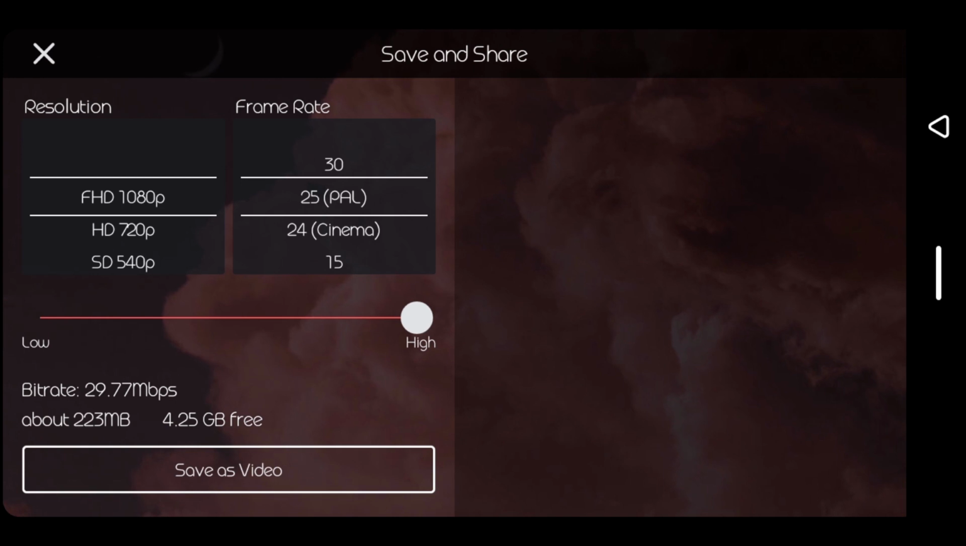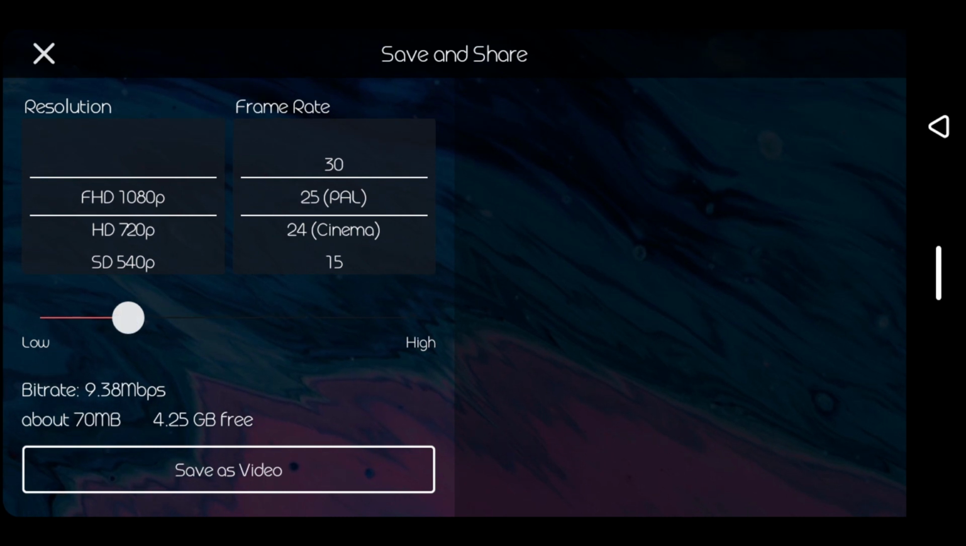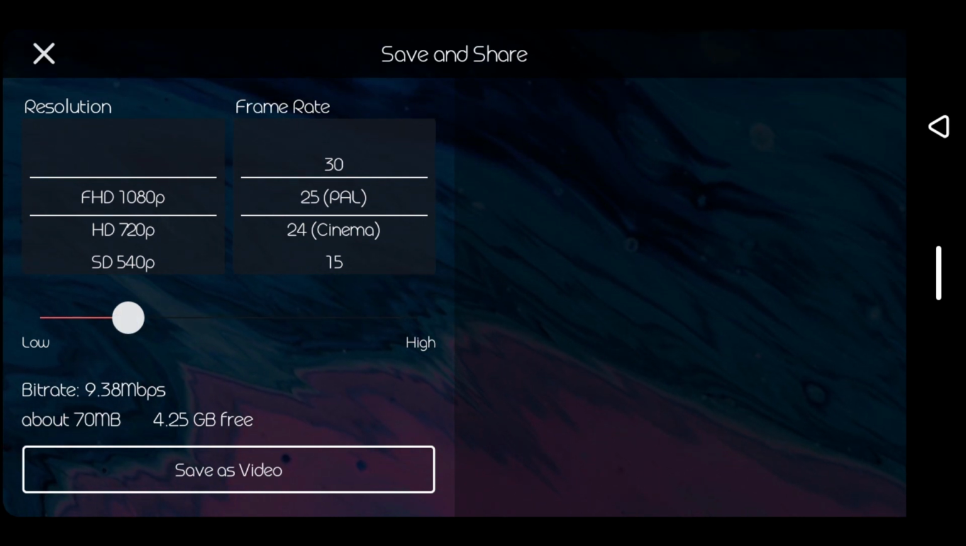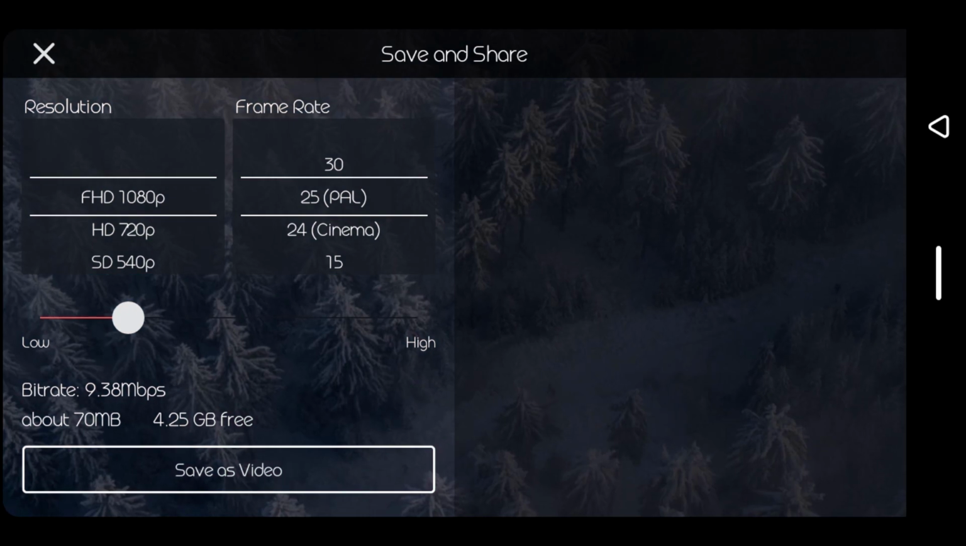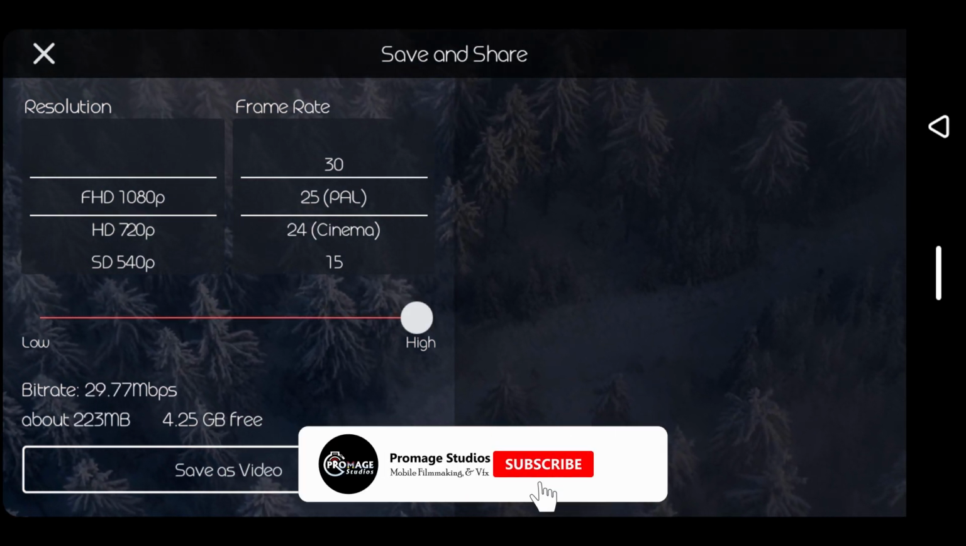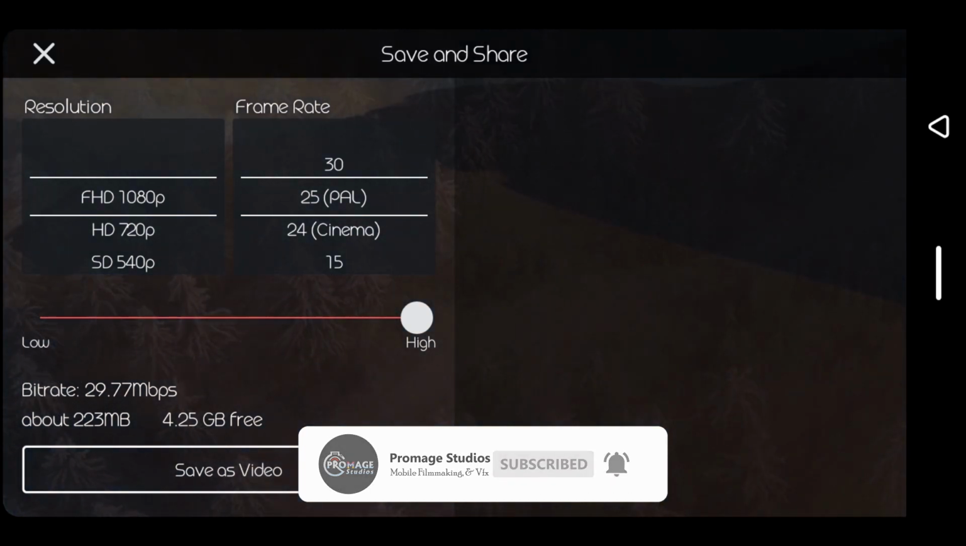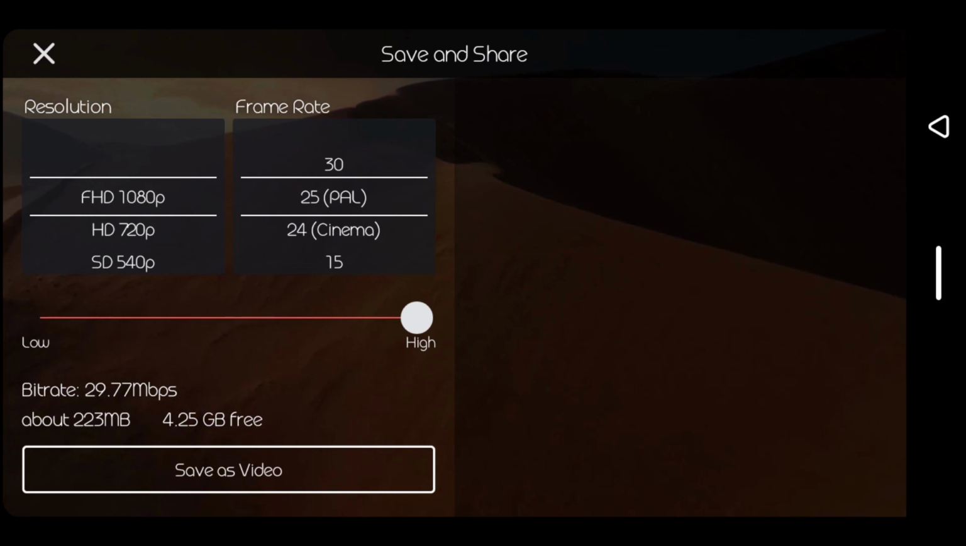When you are exporting, try to leave it at the highest quality that you can get. Reducing this will actually reduce your file size, but at the same time it's also reducing your quality. So most of the time I always like to leave it at the highest. Then my frame rate, I like leaving it at 25 fps. I'll leave my resolution at full HD, then click on save video.